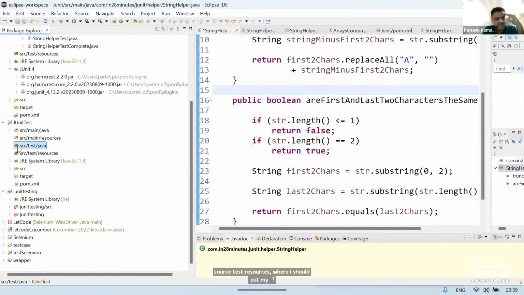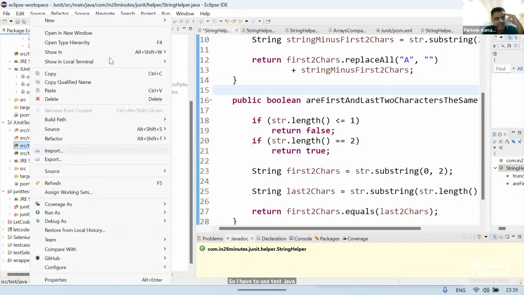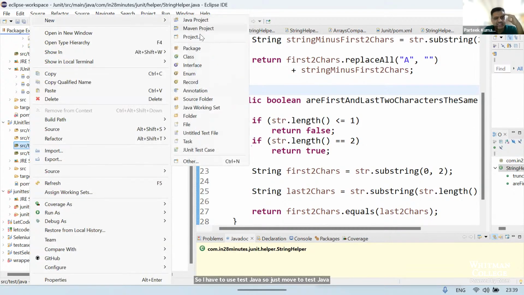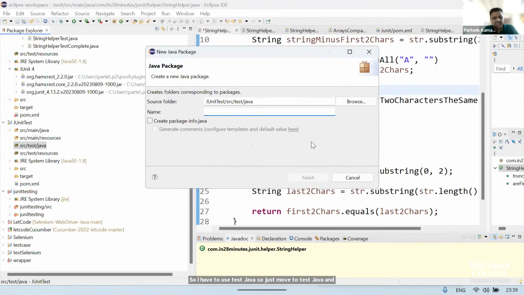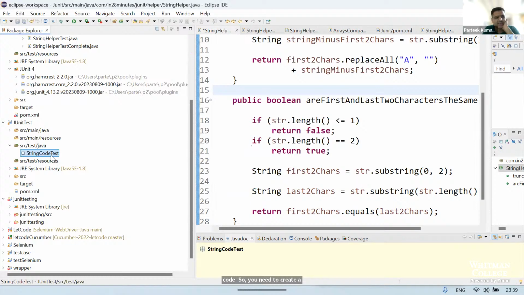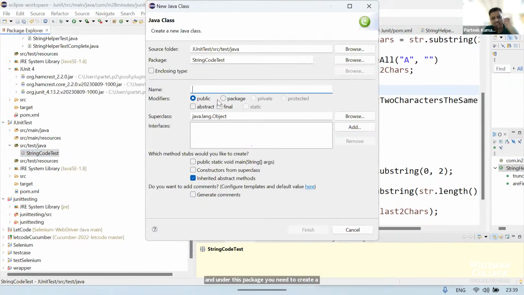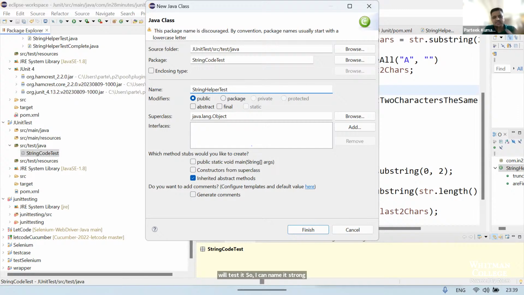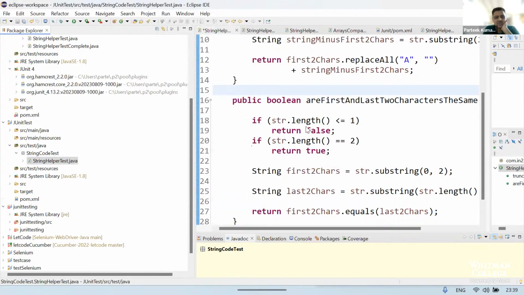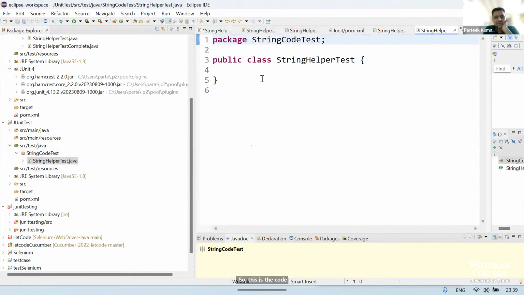So just move to test Java, and under this I will create a new package. First I will create the package. Let me call it string code test. You need to create a package, and under this package, you need to create a class which will test it. I can name it StringHelperTest. So this is the code which I have created to test it.